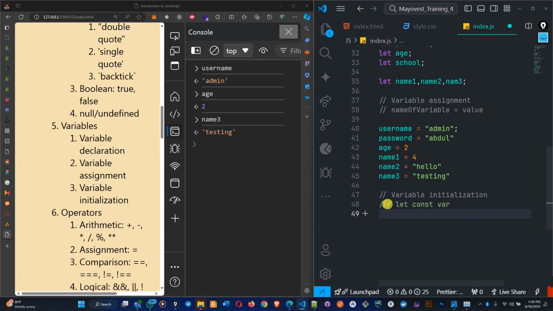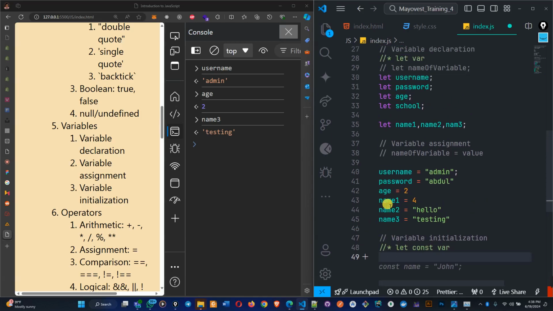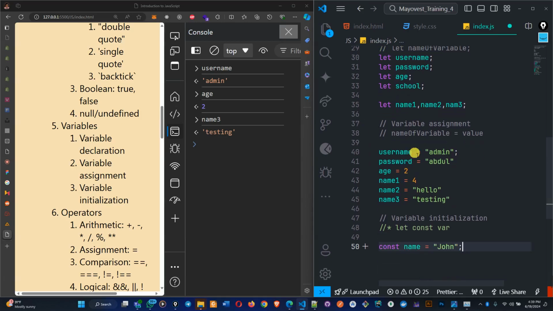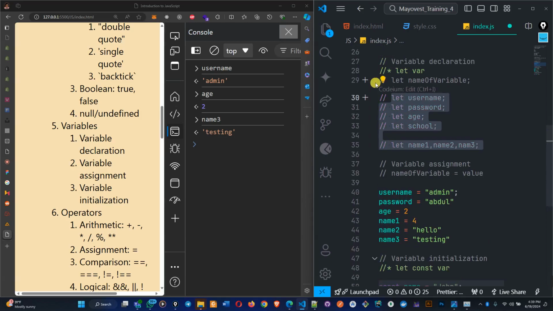So what is variable initialization here? When you're talking about variable initialization, this is combining variable declaration and assignment together on one line. So when you declare a variable and you give it a value straightforward, that's what we call variable initialization. And as you can see, the AI here has already suggested a particular one for me. But let me comment out all this one that I have here.